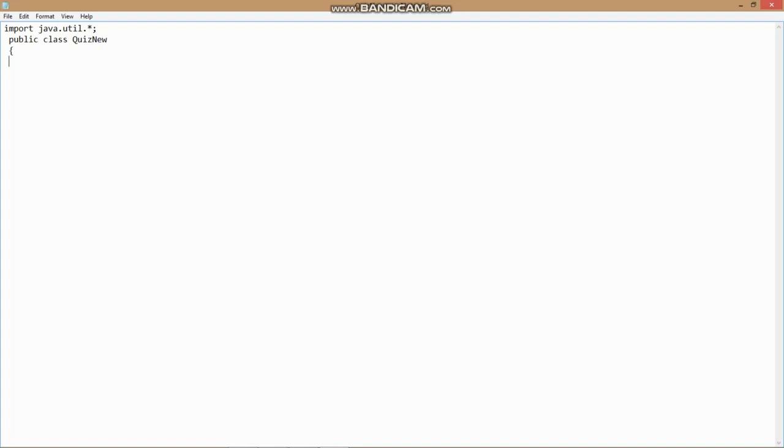Open the curly brackets. public static void main (String args). Open the brackets. Again, I'm going to tell this: do not forget to close these brackets at the end of the program.